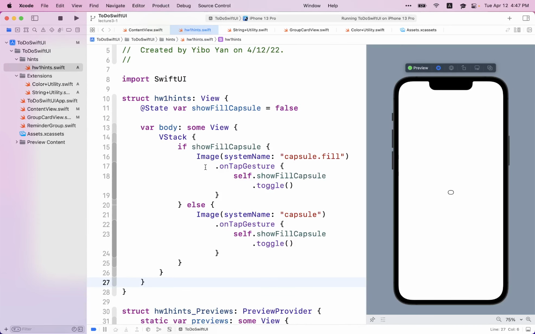So in this case, I use the if else statement to display two different icons. This time I don't want a button. I just want to tap on the image or the SF symbol. So I can add a view modifier named onTapGesture, and onTapGesture takes a closure, which is a function you want to execute when somebody taps on the UI element.